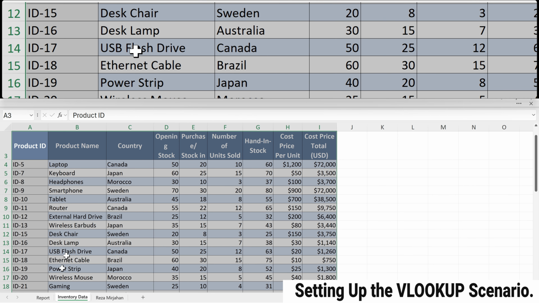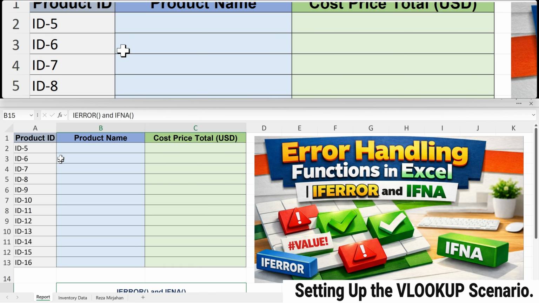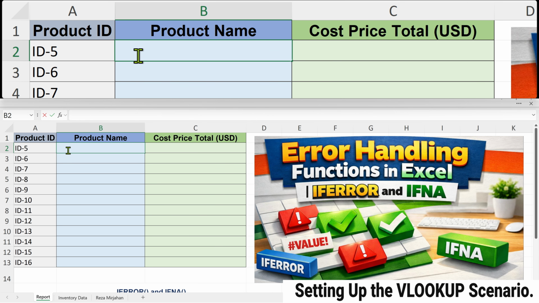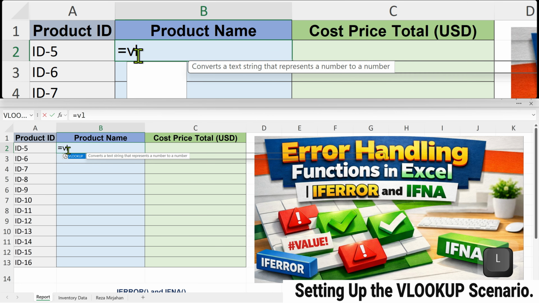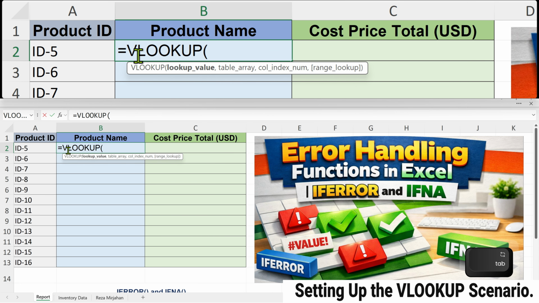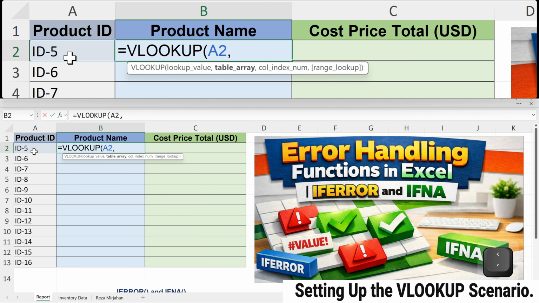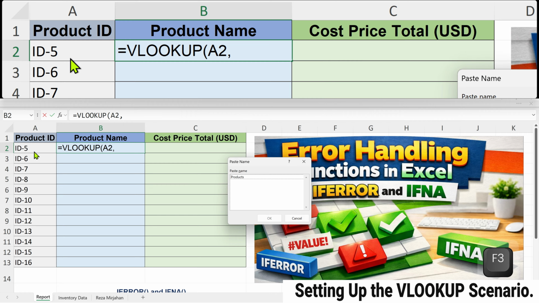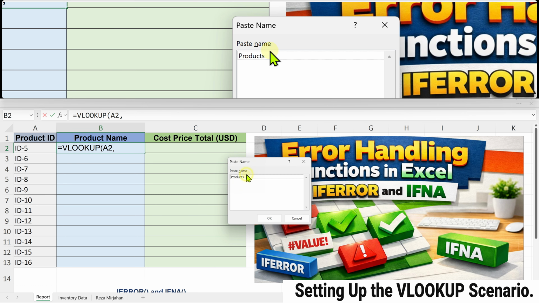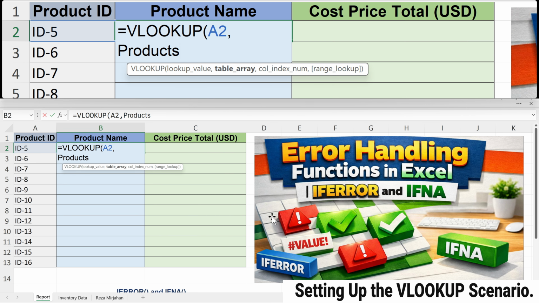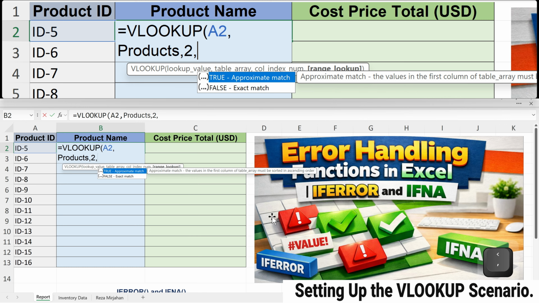Let's start by constructing the basic VLOOKUP for the product name. I'll type equals VLOOKUP, and my lookup value is naturally the product ID in the first column. For the table array, since I created that named range, I can just press F3 on my keyboard and select products from the list. I'll add a comma. Since we want the product name, that is located in the second column of our inventory data, so I'll type a 2. Finally, we need an exact match for the product ID, so I'm going to add a 0, or you could type false at the end.